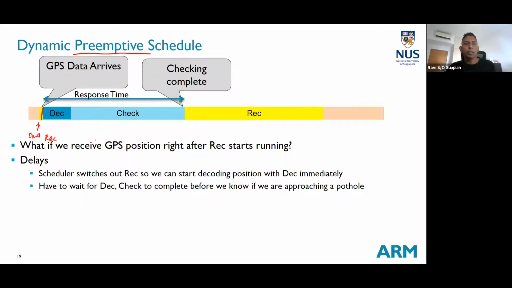In this case, the trigger point is the arrival of the GPS data. The moment this new GPS data comes in, automatically your system knows that the most important thing to do now is to decode this new GPS data and then perform the check before I carry on with anything else. All right, so this is definitely the best in terms of response time.